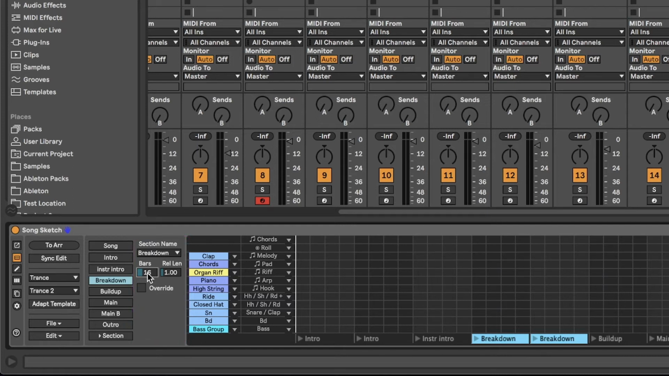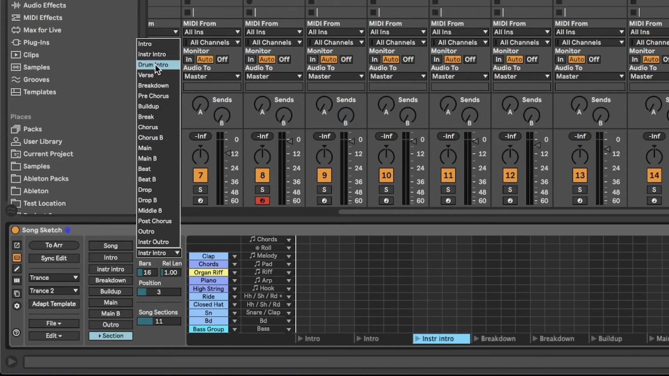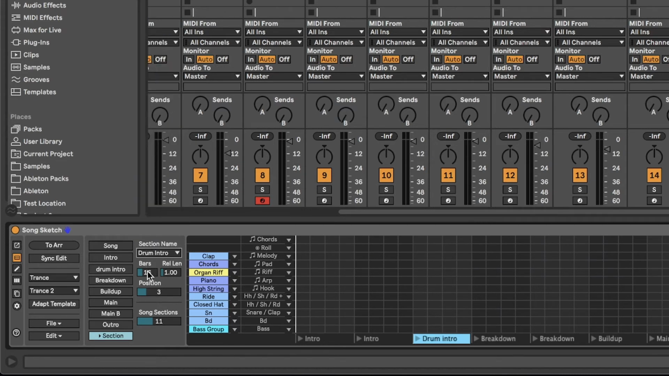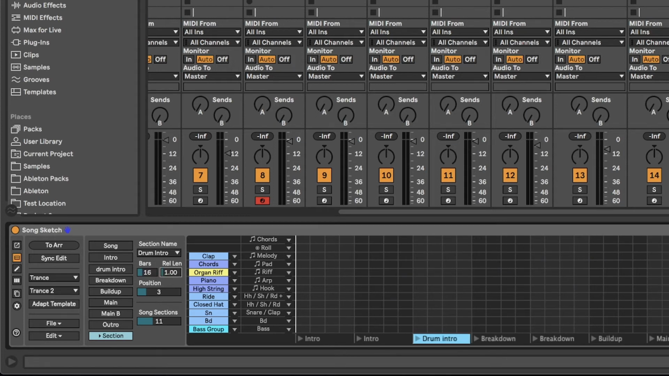To make settings for an individual section, select the section name in the section bar below the arrangement. Here you can change the section name. You can also define section length in number of bars or in terms of relative length. If you like to move the section to another position in the arrangement, you can change its position number.